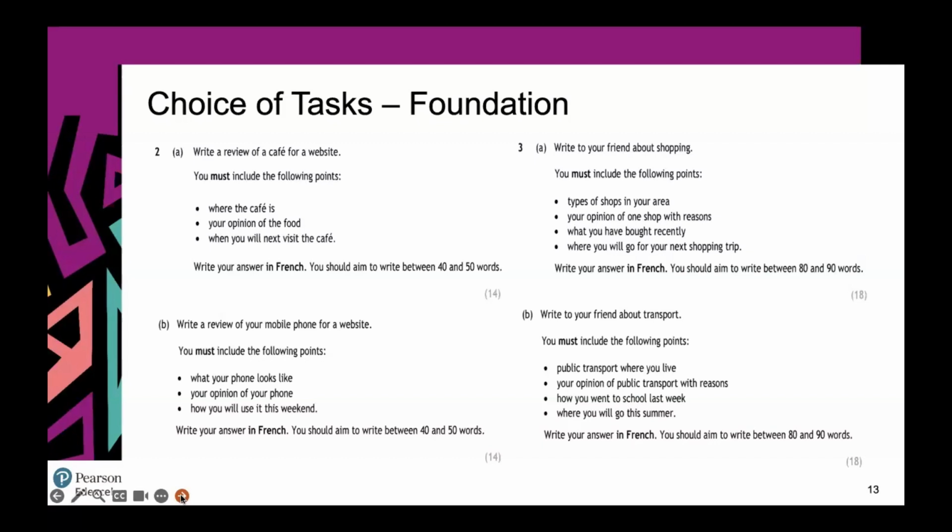So you can also see from these examples how the demand of the questions has been ramped up from question 2 to question 3 by including reasons for the opinion and the past tense in foundation question 3.